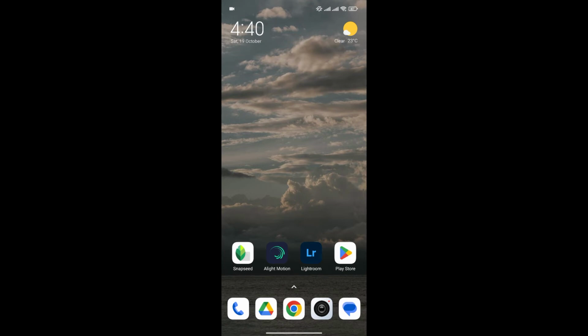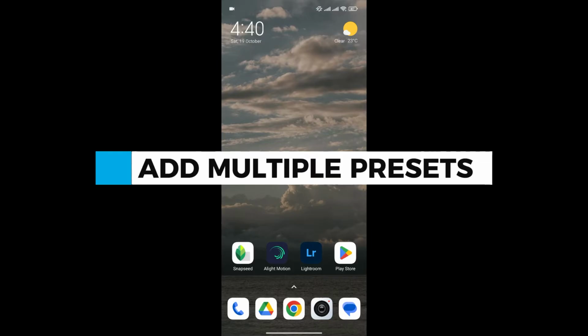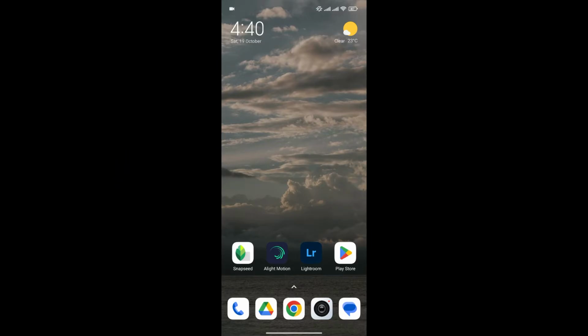In today's video, I'm going to show you how to add multiple presets in Lightroom. If you're new to Lightroom and you don't know how to add multiple presets to your photo, I'm going to show you an easy hack to do it. So without any further ado, let's get into it.